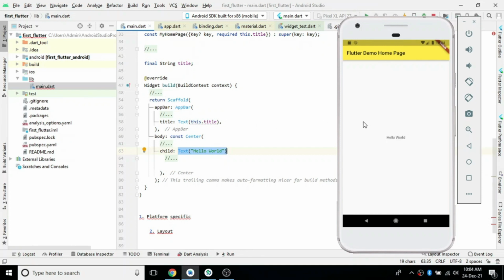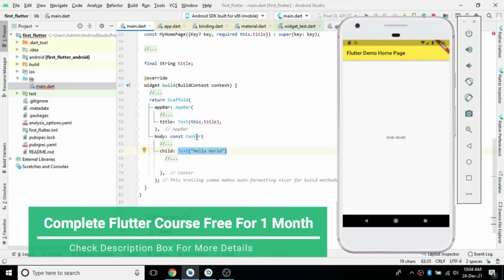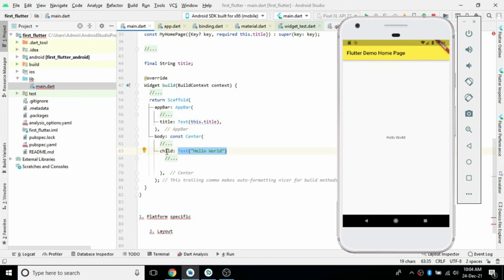Similarly, we have row and column widgets. Row is to arrange the children of this row widget in a horizontal manner, and column is for vertical manner. So if you place a row in here and add multiple children, it will have children, a list of widgets. If it's a row widget, it will arrange children in horizontal direction. If it's a column, it will arrange in vertical direction. And the last one is stack, which basically arranges one above another. So that's a classification inside this layout.